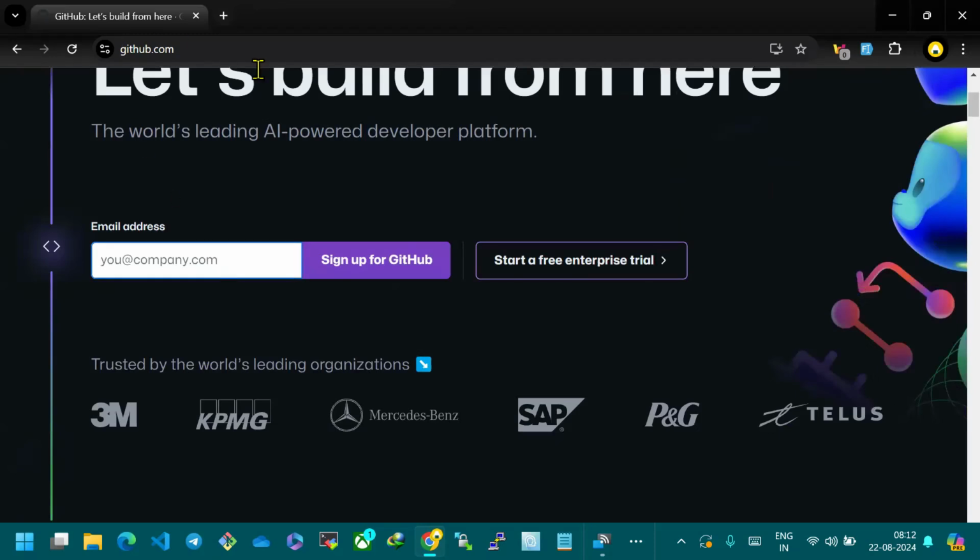Just go to github.com and create your account. It is similar to creating your Facebook or Instagram account. Just sign up and log in. Create this account and come back tomorrow. That is the only thing. Tomorrow I'll show you.